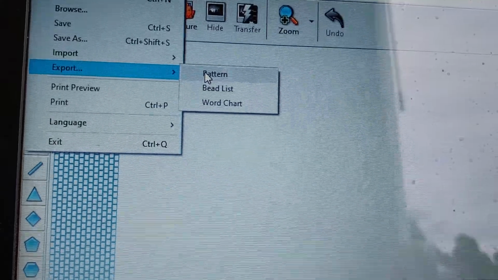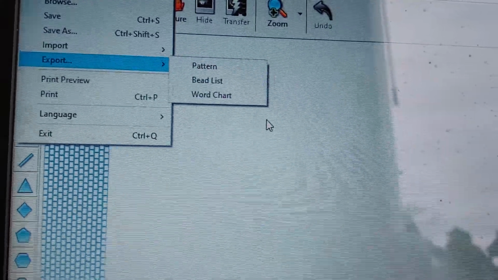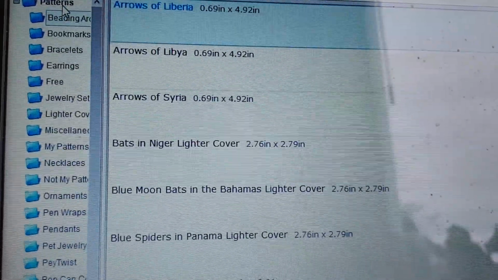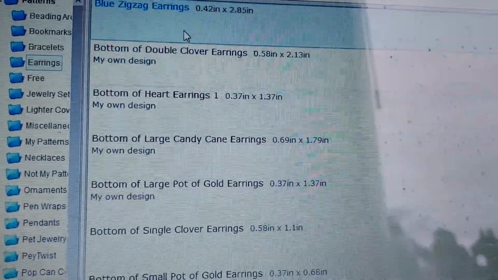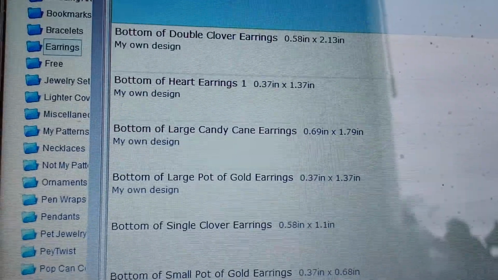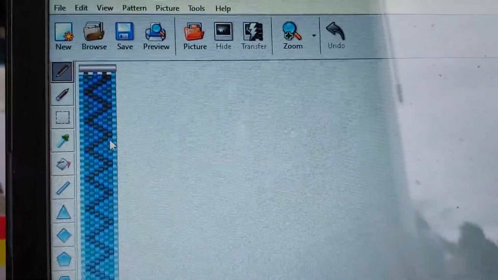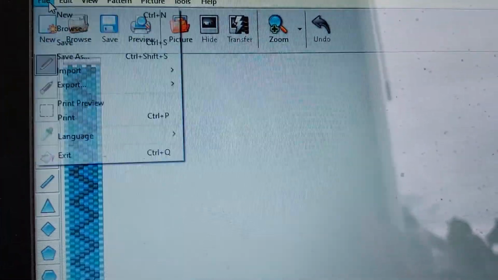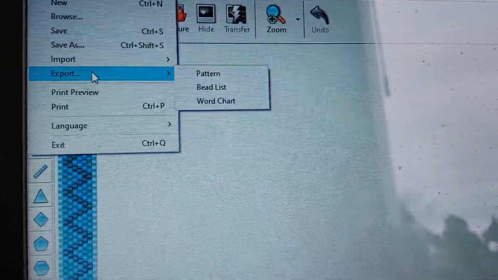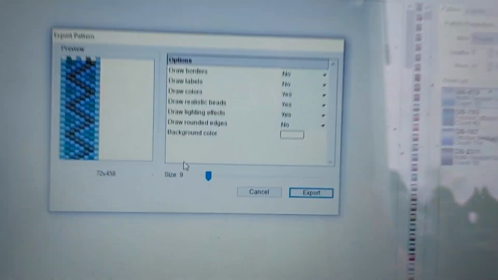Now, when you export the pattern, what it does is, let me get an actual pattern up here. Let's just go with my blue zigzag earrings for right now. Now, as you can see, it's up here on your work area. Now, when you click File and Export, you click Pattern, and it brings up this box here.